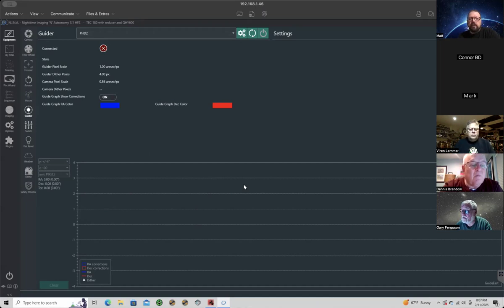But more importantly, this is how the guider will communicate with Nina so that you can coordinate things like dither and all of that kind of stuff.